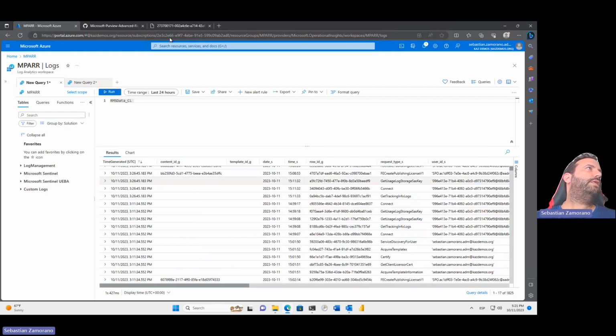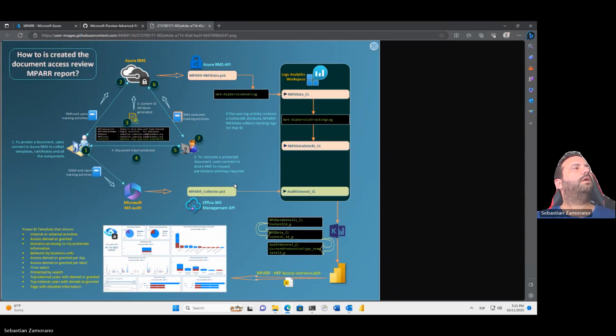In that order of ideas, using the information from the Microsoft 365 audit and the MPARR collector script, we can collect some information from the audit general table. In that case, we create a relationship between the RMS data details, RMS data, and audit general. With all of that, finally, we can build our template.